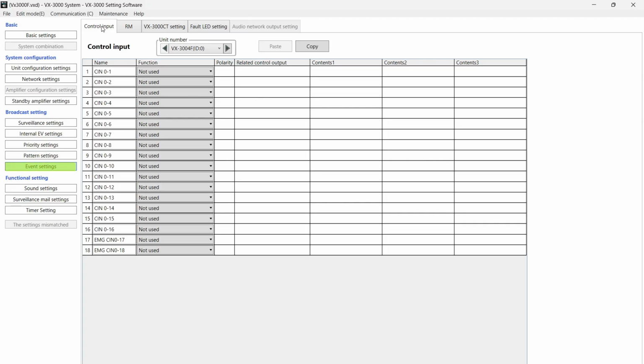All right, going over the event settings. First tab is the control inputs. The purpose of this tab is that it's used to assign system functions to contact inputs. They are physical terminals that can receive signals from buttons, alarms, or sensors.